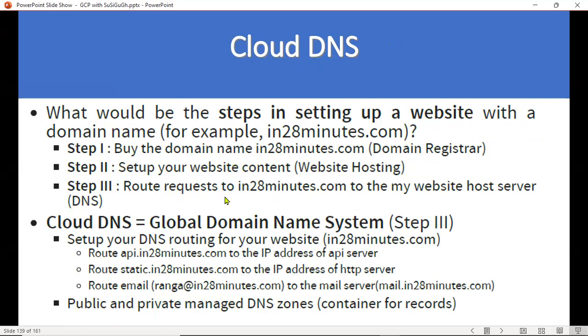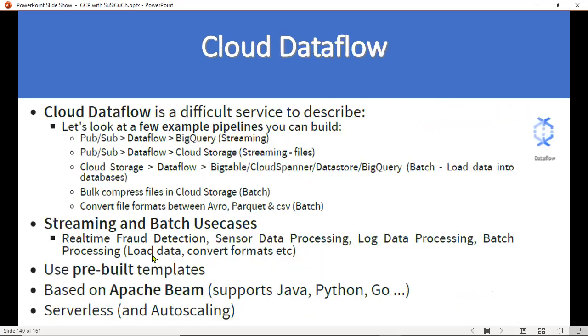And then you've got Cloud DNS, the global DNS name system. You can set up your DNS routing for your website, like api.in28minutes.com or api.cloudwithsushi.com, like that. And public and private managed DNS zones. You can create records for public and privately managed DNS zones.